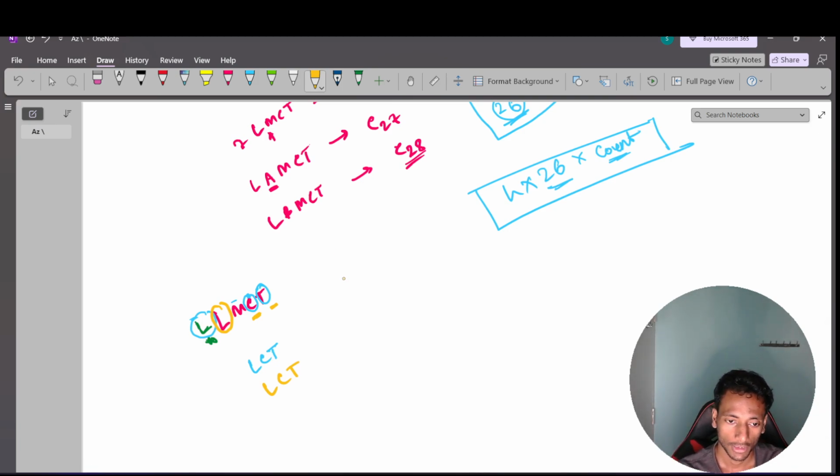So how many LCTs are present here? Actually 2. Got it? So this is one possible answer, because without any extra character, the number of LCTs present in the input string was only once. Correct? This LCT. But after adding one character here, I am getting 2. So this is better. So our current answer will now be 2.